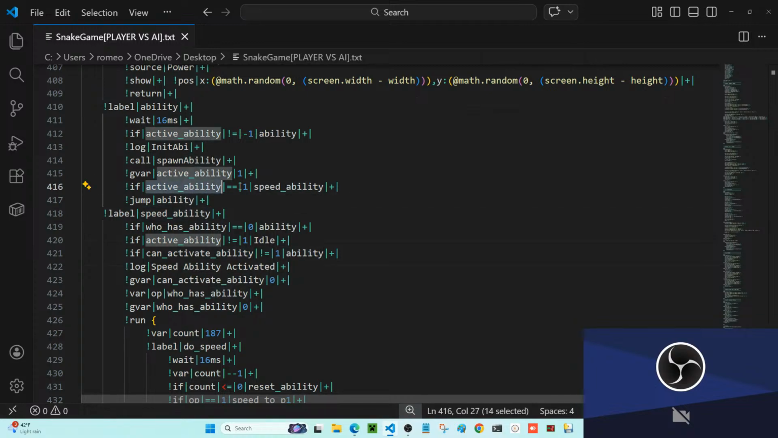Because by default here it does a comparison. It says if it's 1, it needs to jump to speed. So doing that checks who has the ability. If it's 0, it just returns. And then if the ability is not 1, it goes to idle. And then it does can activate is a call.